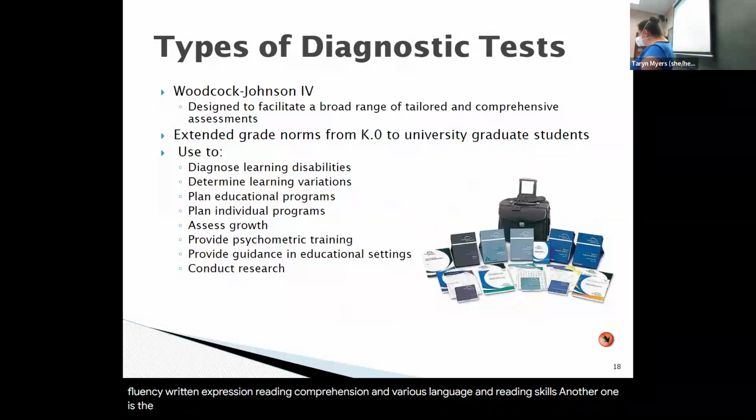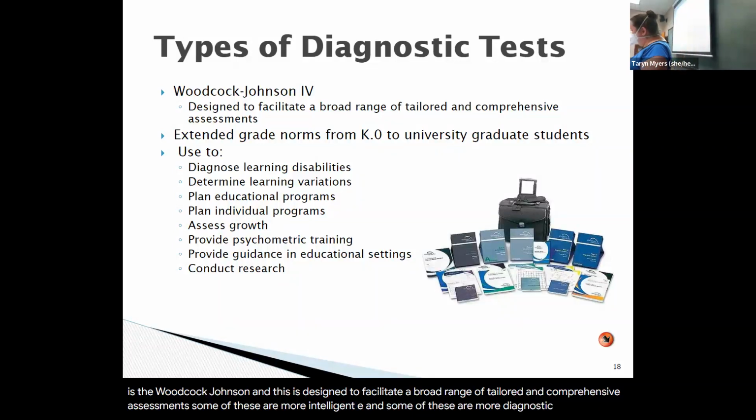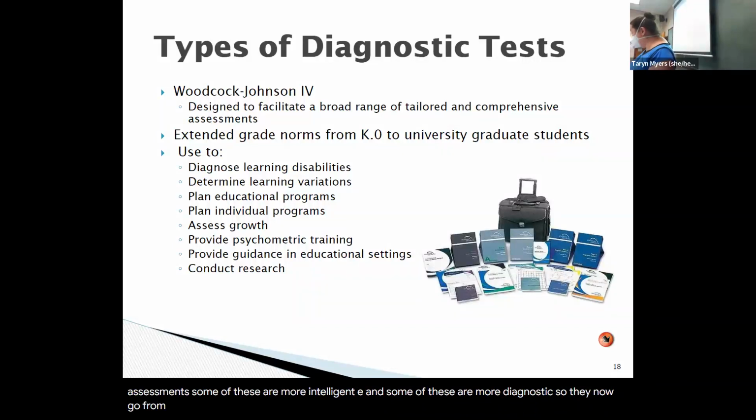Another one is the Woodcock-Johnson. And this is designed to facilitate a broad range of tailored and comprehensive assessments. Some of these are more intelligence-y, and some of these are more diagnostic. So they now go from kindergarten, K.0 means the start of kindergarten, to university graduate students. So this is like the most comprehensive age range.